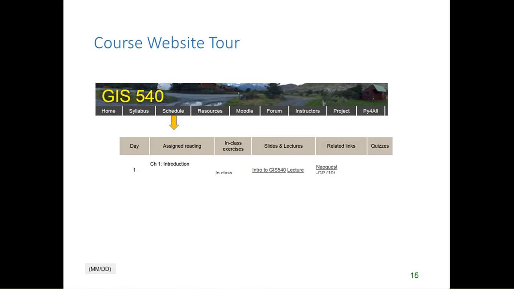You'll find a link in Moodle that leads to the web pages that host the content of this course. Notice the menu along the top of this page.